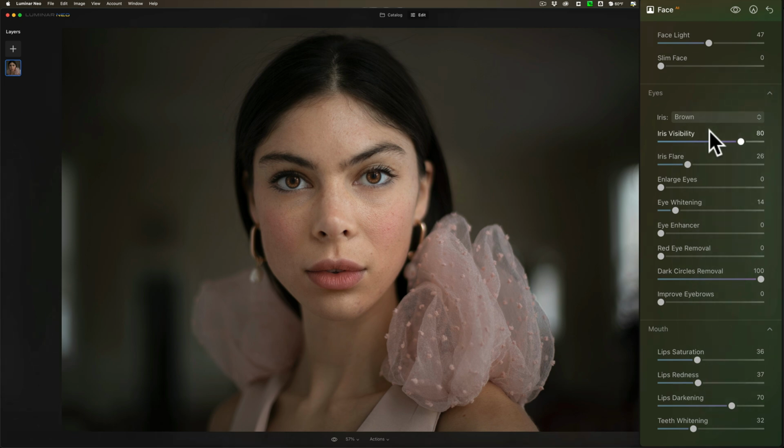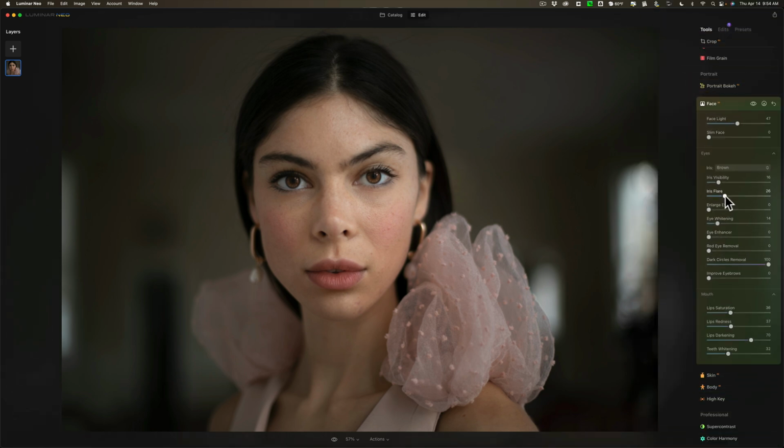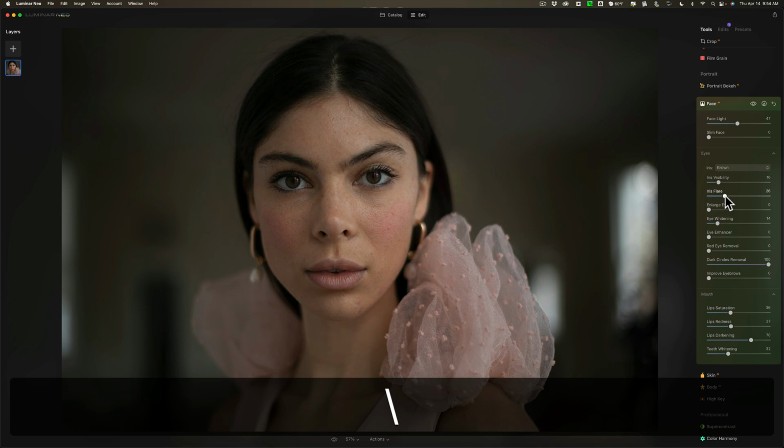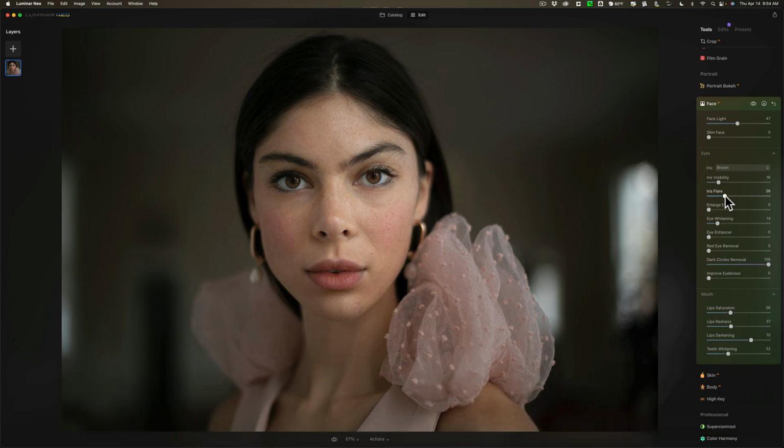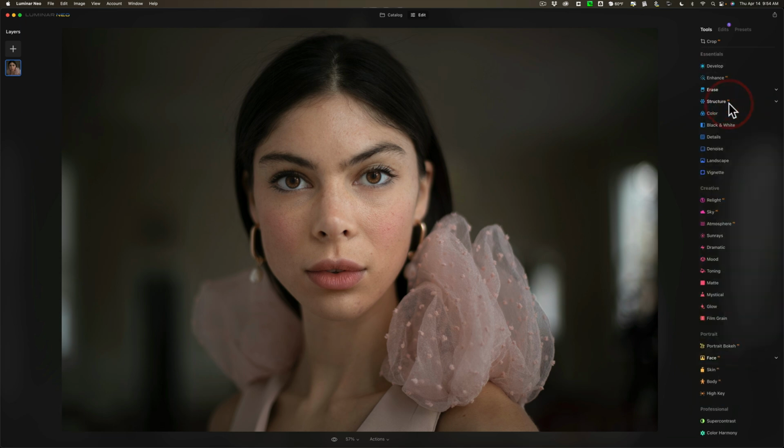Now, her eyes might be a little bit over the top, so we'll take iris visibility down. Like I mentioned, I don't want her to not look like her. I just want to enhance what's already there. So there's before. And there's after. Much better, much better. All right, so I'm done with face AI. Next, we'll go down to skin AI.